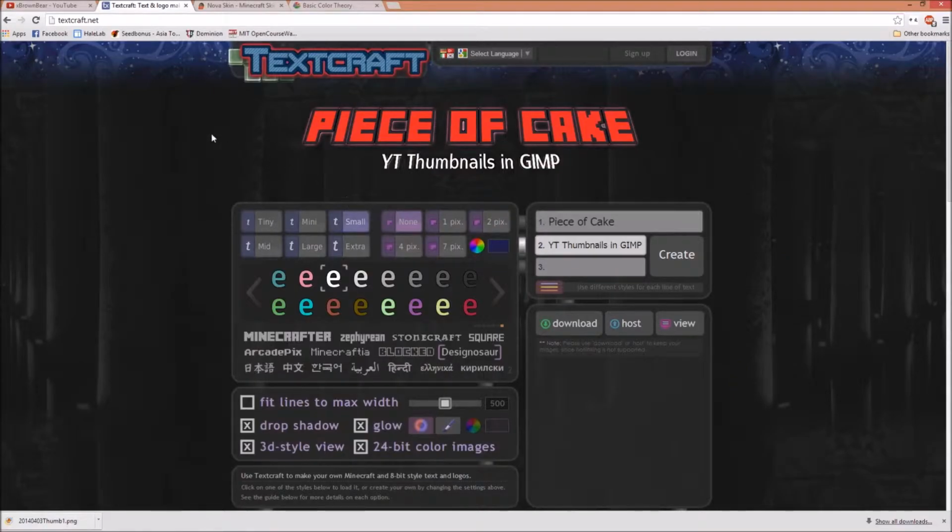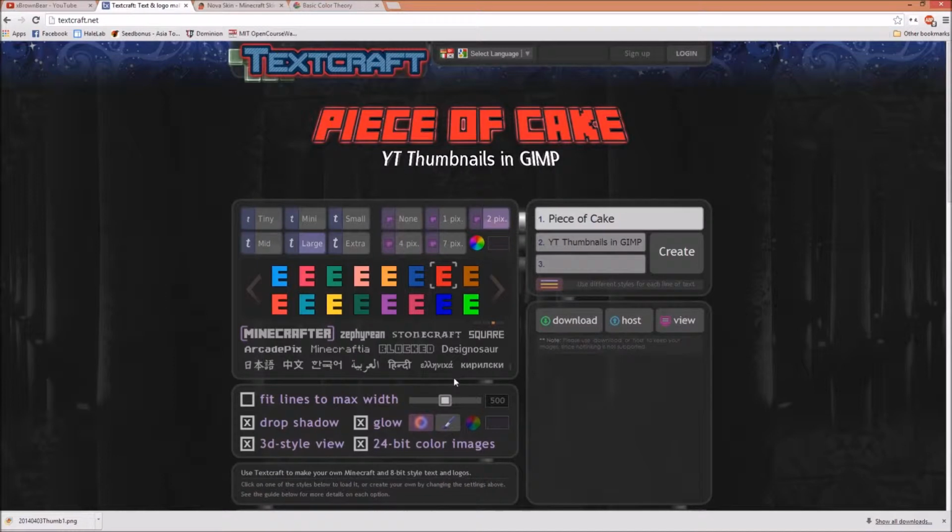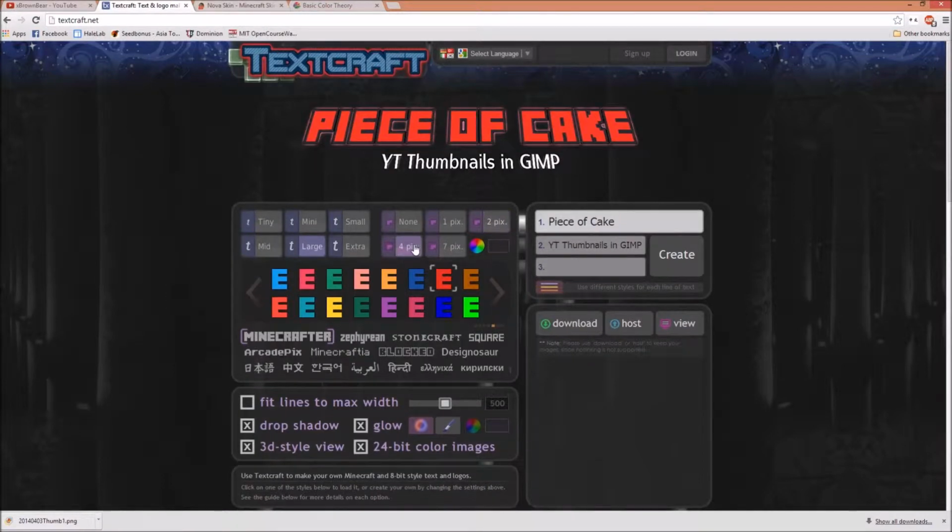To get our font, we go back to the textcraft.net website, and here I've already set it up. You just type in the things you want. For my series it's called Piece of Cake, right? And then you can change the font size, add a little glow to the background with this tool. I think that's what it does. It adds a border or whatever. Change the colors, change the fonts, add a second line, add a third line, etc.